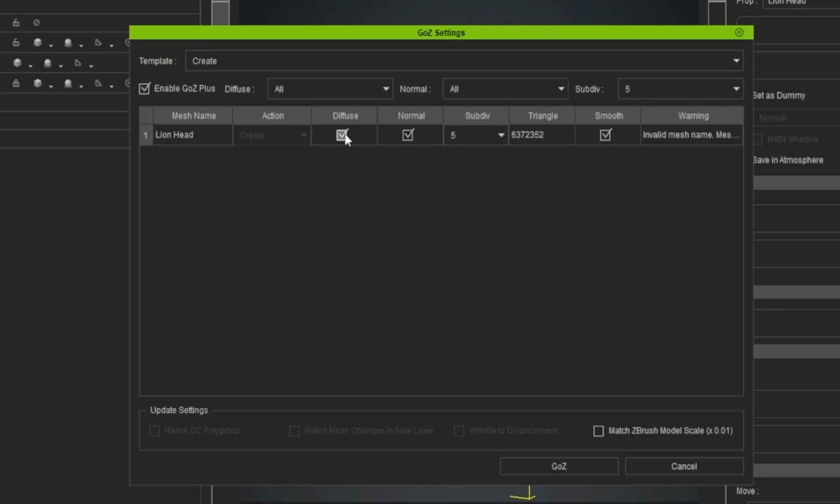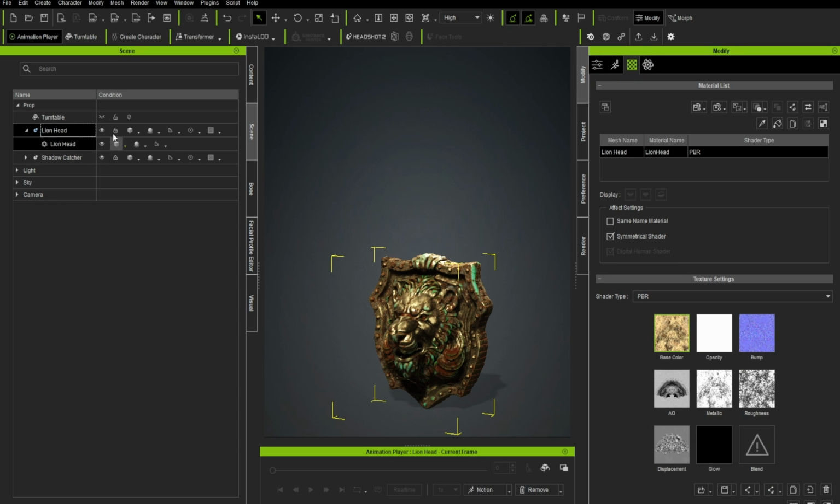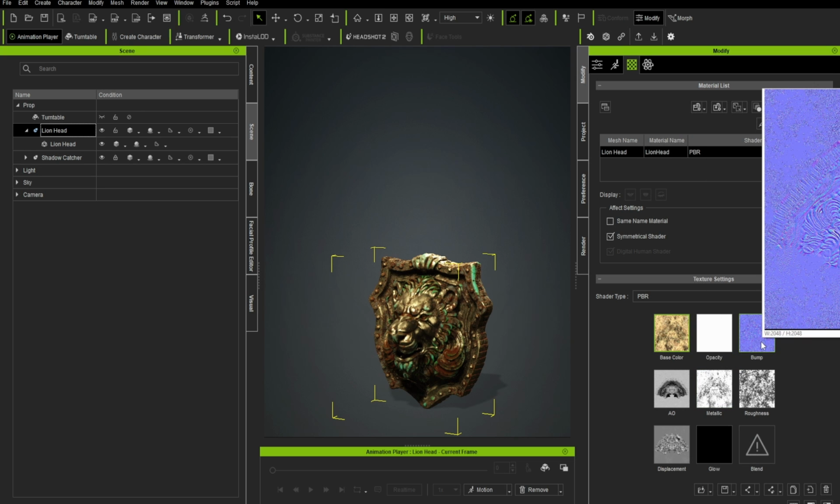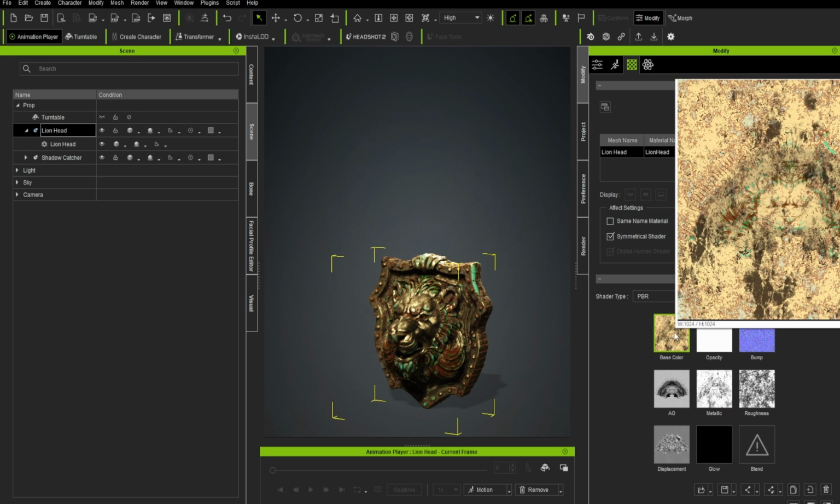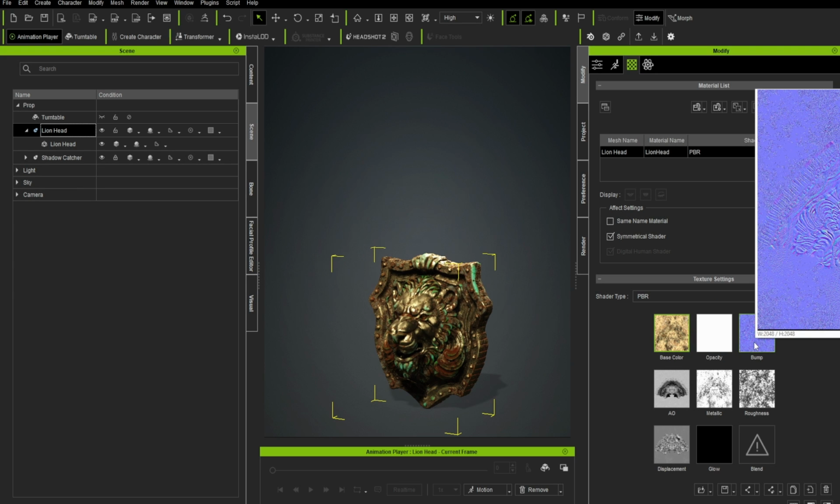The diffuse checkbox means if we cancel out of this and we go in here to the material tab with this object selected, you're going to see we have a base color plugged in and we have a normal map plugged in. It's going to transfer this color map information to the ZBrush Polypaint for our object, and it's going to transfer this normal map detail information to a detail layer, a sculptable detail layer in ZBrush.